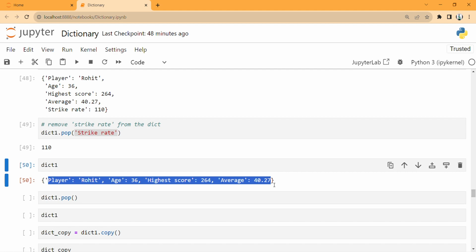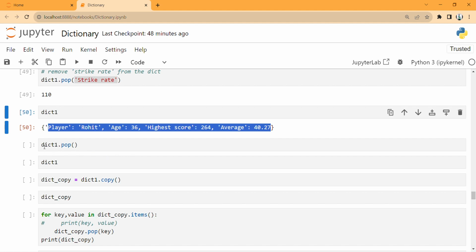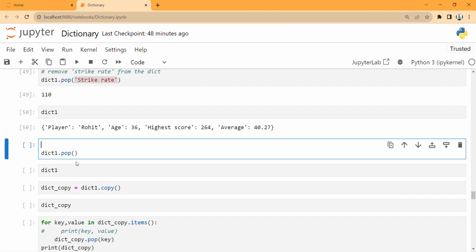Okay, is this clear? Yes. Now what happens if we don't mention the key? What if we don't mention the key in pop function? Let's see.